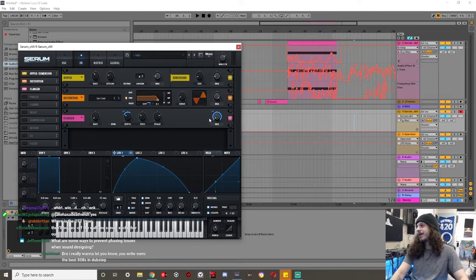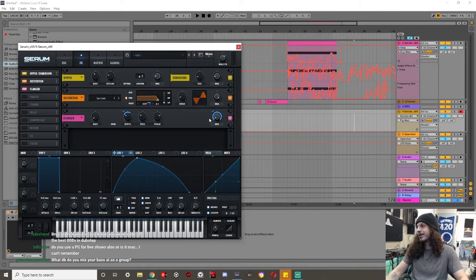Ways of preventing phase issues when sound designing. Mid-side EQing. Using your ears to, when it starts to happen, stop what you're doing and go the other direction. Stereo tools, EQing, I don't know.